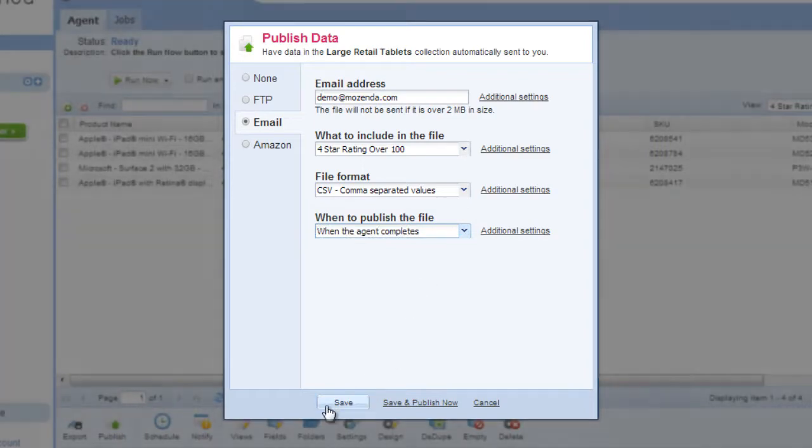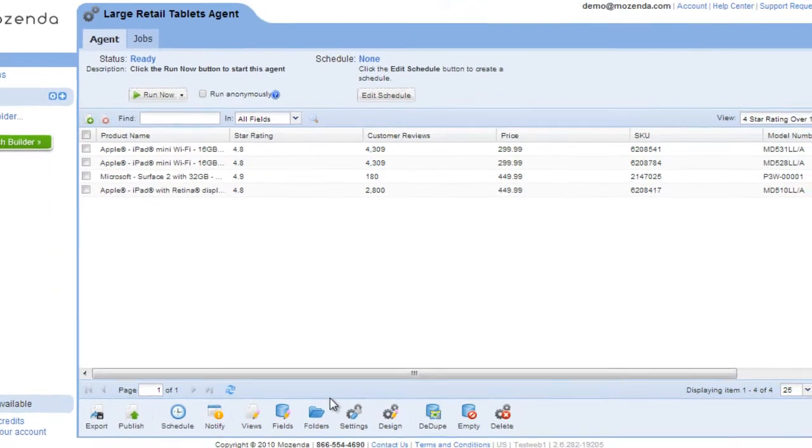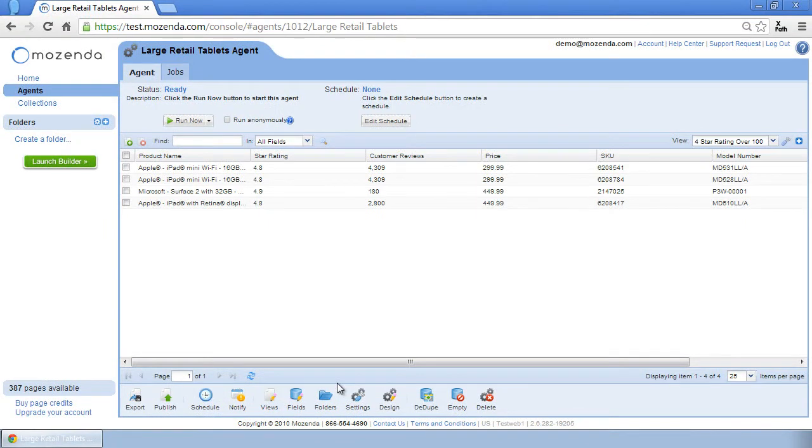I'll click Save. Now, after every time I run this agent, it will automatically email me the CSV file of the 4.7 star rating over 100 view, containing only products with a 4.7 or higher star rating and more than 100 customer reviews.